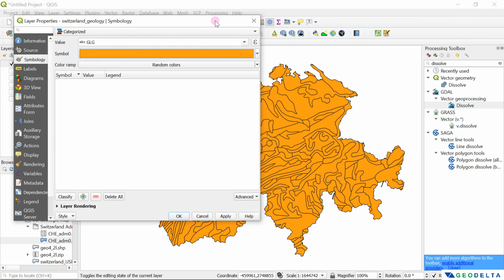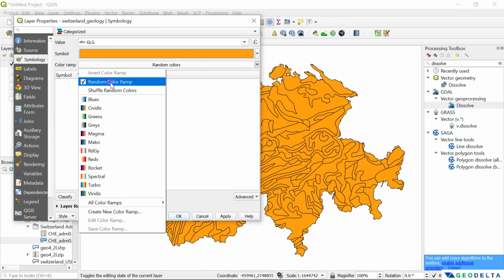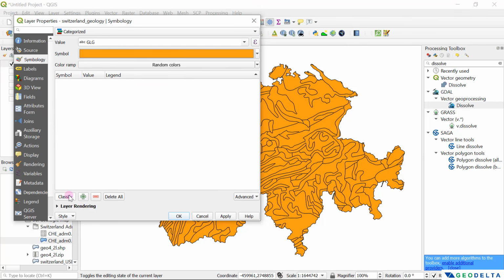However, since we're dealing with a dataset where it doesn't really mean anything for the color to change from darker to lighter, or to gradually change from one color to another, the best color assignment for this kind of data would be to just assign a random color ramp. So I'm just going to click over here, choose a random color ramp, and click classify.